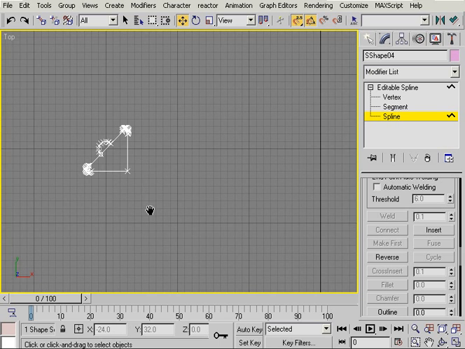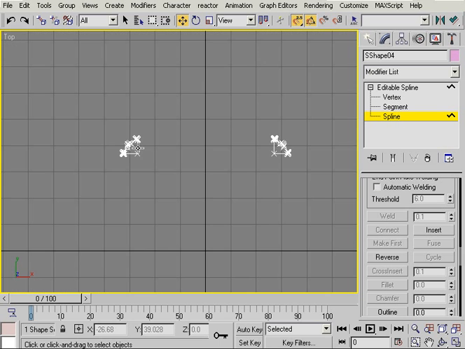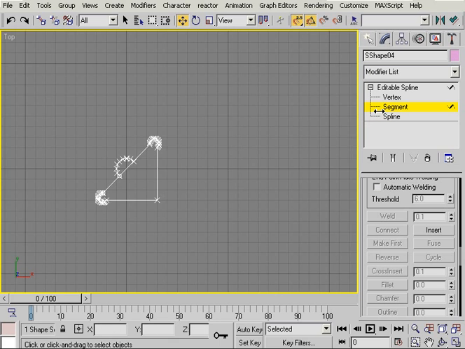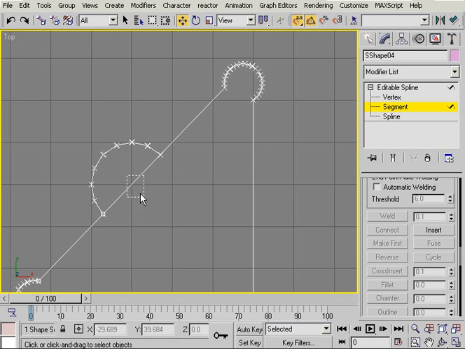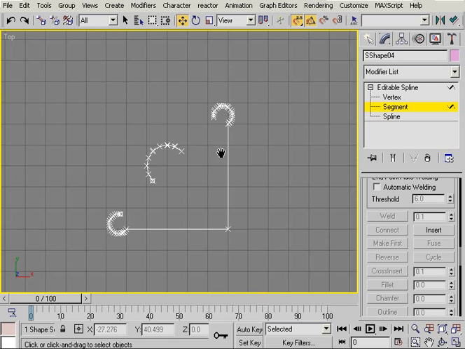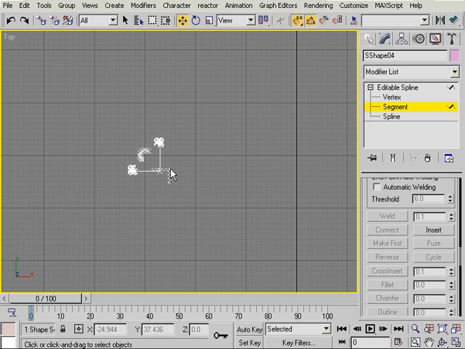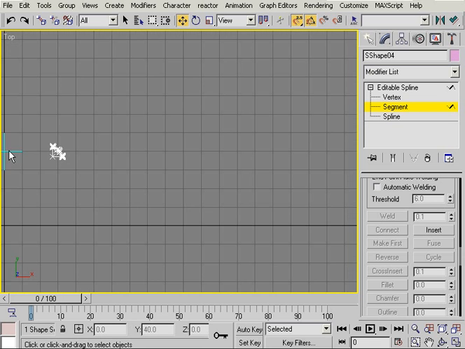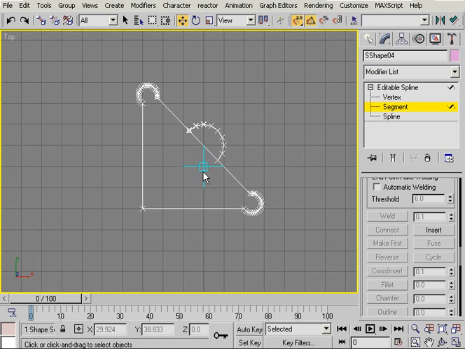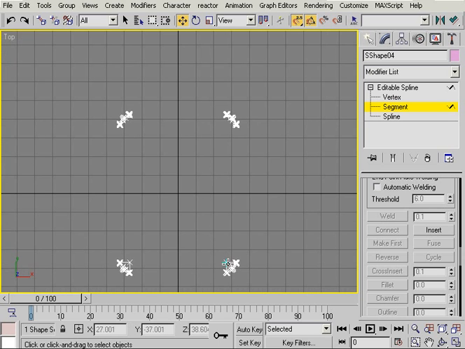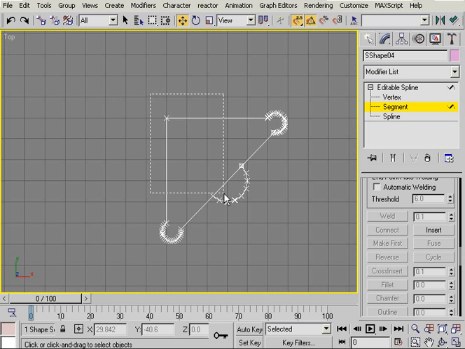Okay, now what am I going to do with this? First of all, I'm going to go to segment. I'm going to delete these segments and those, and then I'm going to connect them. So it's a bit lengthy here. You have to be a bit patient so that you can finish everything properly.